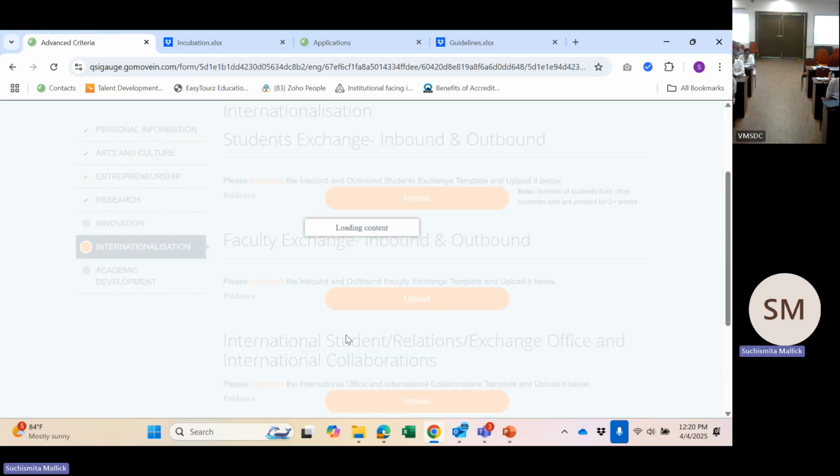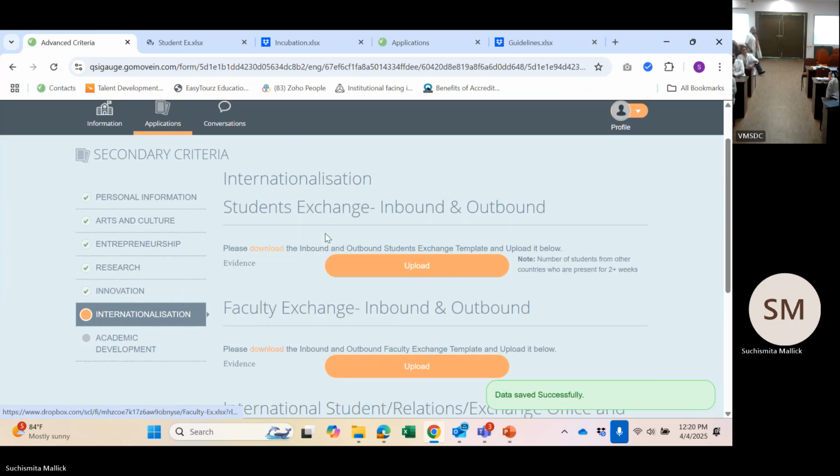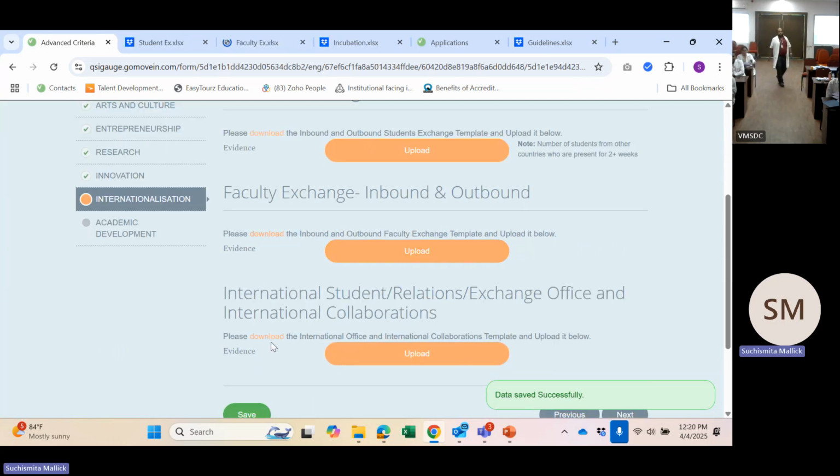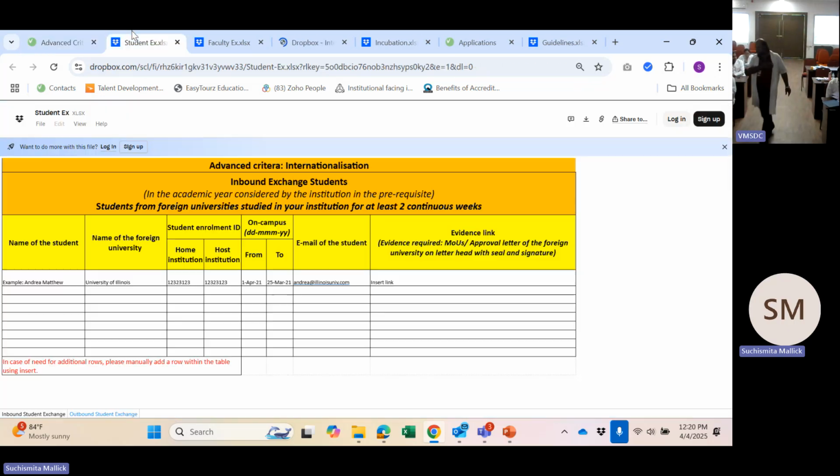Next, coming to internationalization. So we'll be checking for the inbound and outbound for both student as well as faculty exchange. First is for student exchange: the name of the student, name of the foreign university, their enrollment ID, the home institution and host institution, duration dates, email ID, and as an evidence, you need to share the MOU's approval letter of the foreign university.